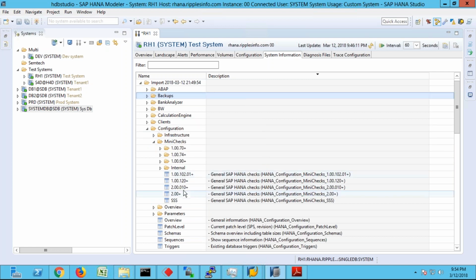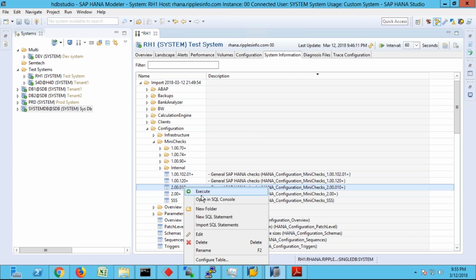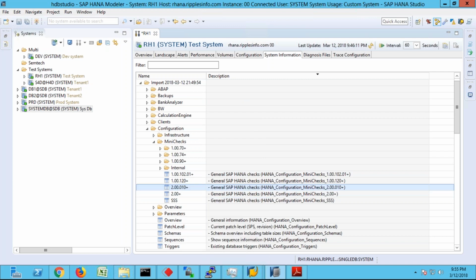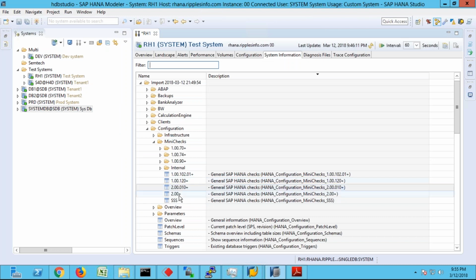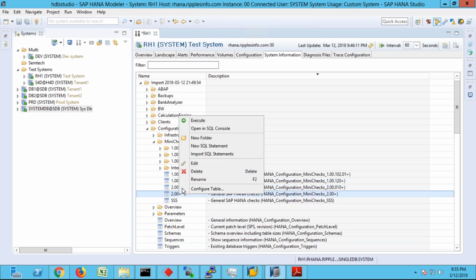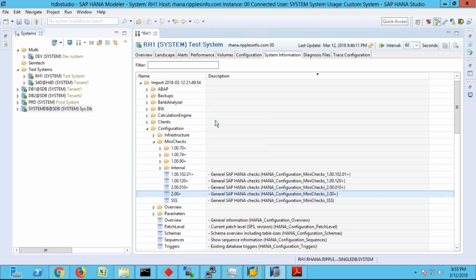Like this is 2.0, but see, RC is there. In this case, here it is 2.00 plus. This will work. That is 2.01.